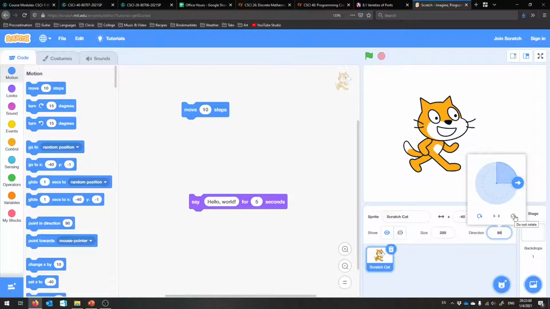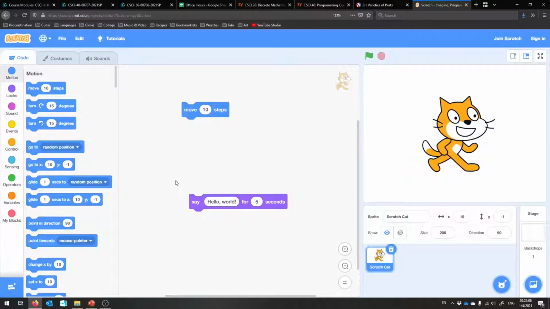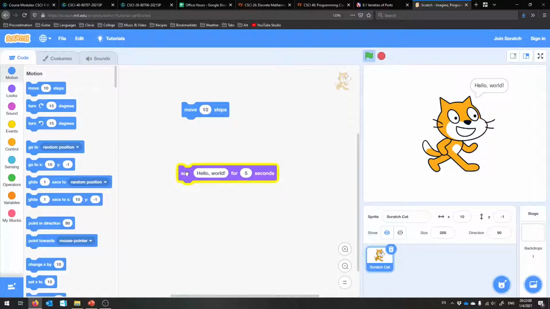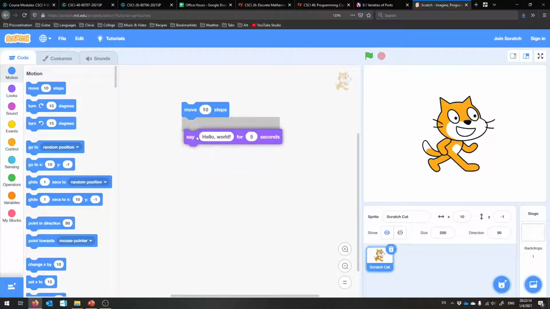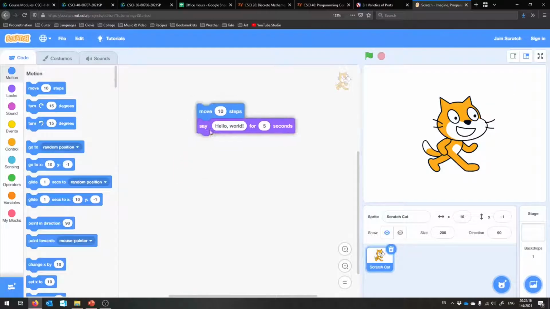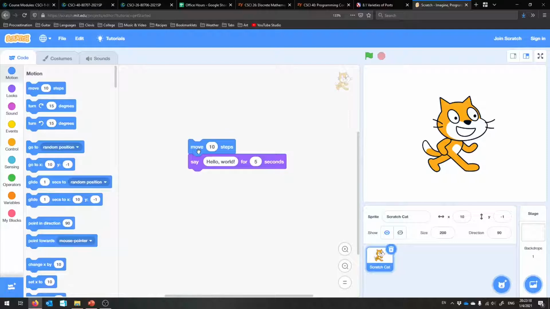Okay. So let me get him back to 90. And he can move 10 steps. He can say hello world for 5 seconds. And, well, that's essentially the game. I mean, I can make a bigger program by combining these blocks. And that's how we make cool things happen.